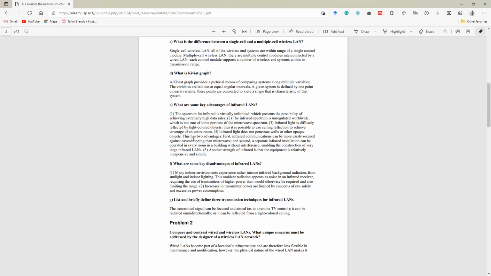infrared light is diffusely reflected by light colored objects. So what happens is, when you have coverage in a room, if there is a light colored wall, the signals will bounce off the walls, and the signal strength will not diminish in that particular case, right? So whoever is in that particular room or area will get the most efficient use of the signal strength, right?